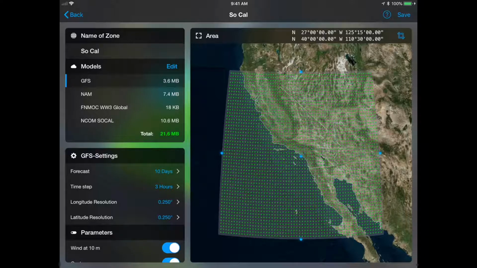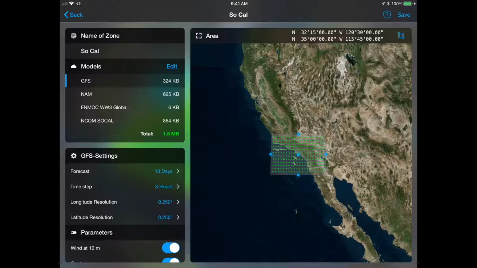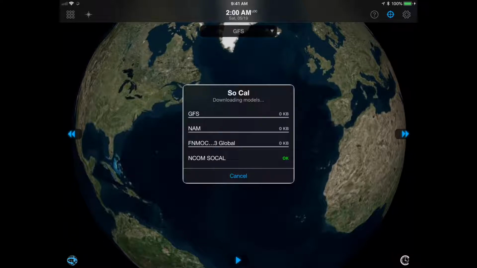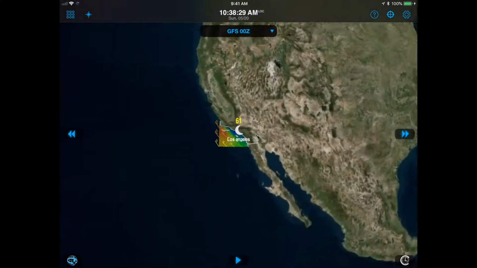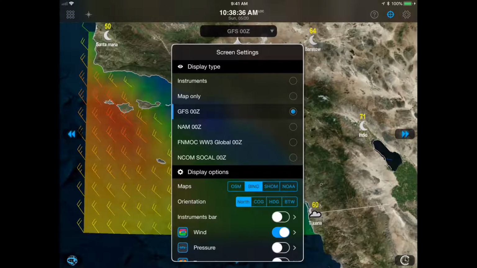I am going to resize my zone because it's a bit too big right now. I don't need that much. I am about 1.8 megabytes, and that's plenty. I'm going to hit save on the upper right corner of the screen, and my grid files are being downloaded automatically. There we are. Now I'm going to switch to the NOAA chart.